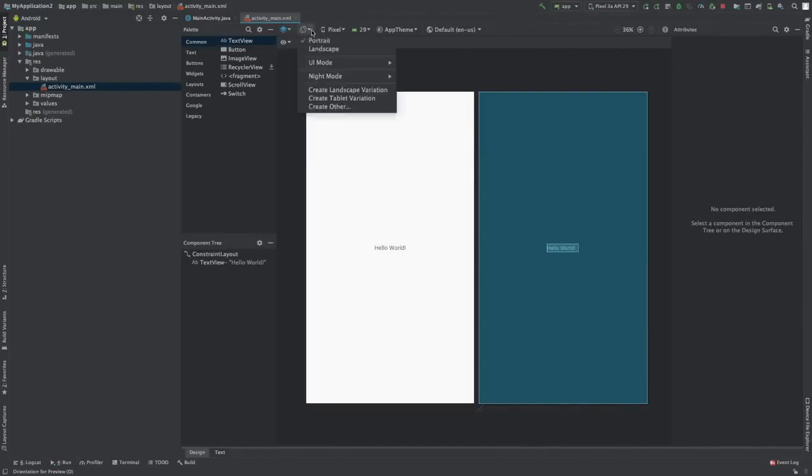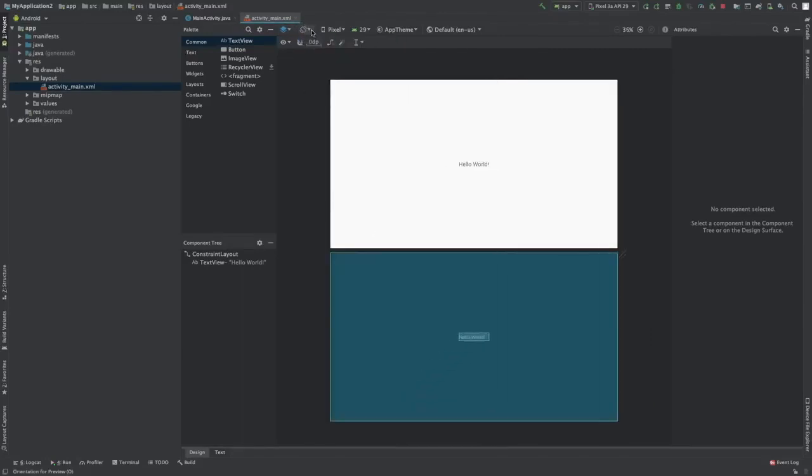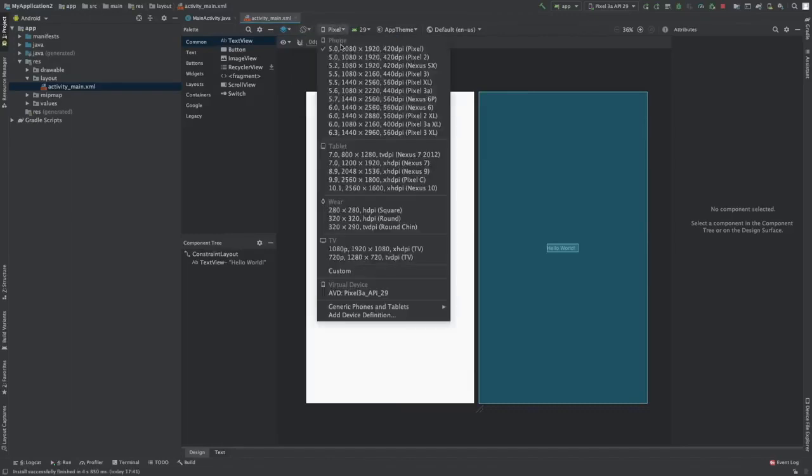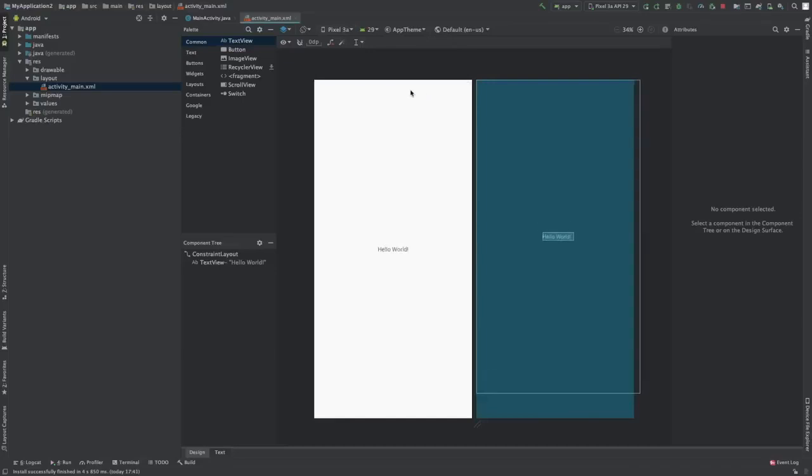The other things you can do is you can change the orientation of your phone. So what it looks like, whether it's wide or tall, portrait or landscape. You can change the phone to view it on, so we could go to the Pixel 3a if we want to see the shape of the same as the emulator we downloaded.